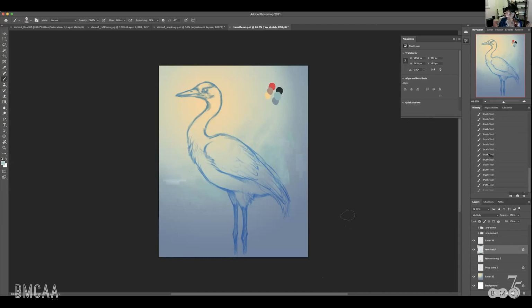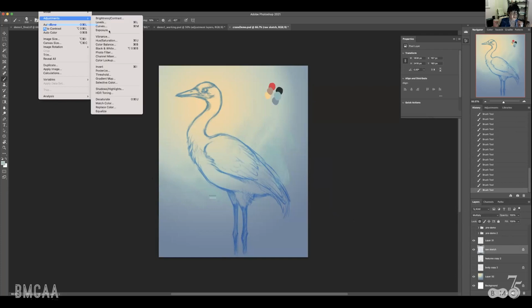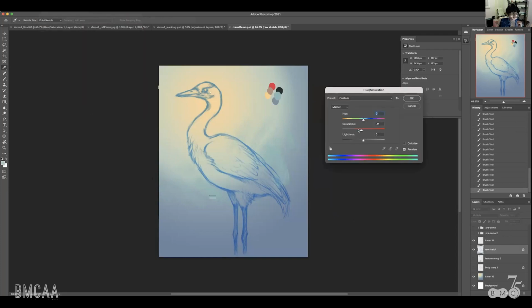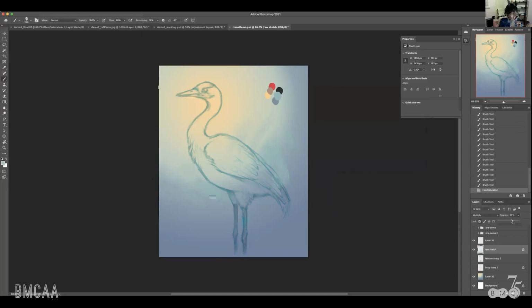And now I can start deciding what color I want to shade with. So I think I'm going to shade with a blue-green. So I'm going to go up here, adjustment, hue, saturation. Sometimes I like to just bump up the saturation to 100 first, so I can see what color I'm working with before I turn down the saturation again. I think I like this. And then I'm just going to make it a little less opaque.